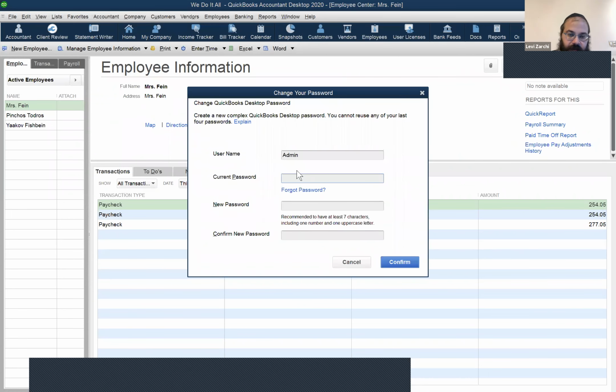And what you have to do is you have to enter the current password, and you could change the username as well. Right now, the default, you know, is admin, but you could change the username to your username. You could change the password. Right now we have info with a capital I, the number one, and the symbol for @, but you could change the password. And as it says here, these are the recommendations. It should have at least 7 characters, including one number and one uppercase letter. I guess you don't have to have the special character, but it's a good idea.